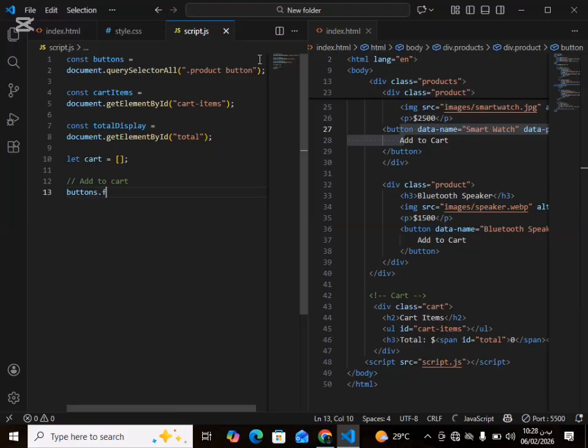Now, buttons forEach. What it's trying to tell us is, for each button you add an event listener. That's what we're going to do. So we want to loop through each button and add a click event listener, so whenever a user clicks a button, the function will run.